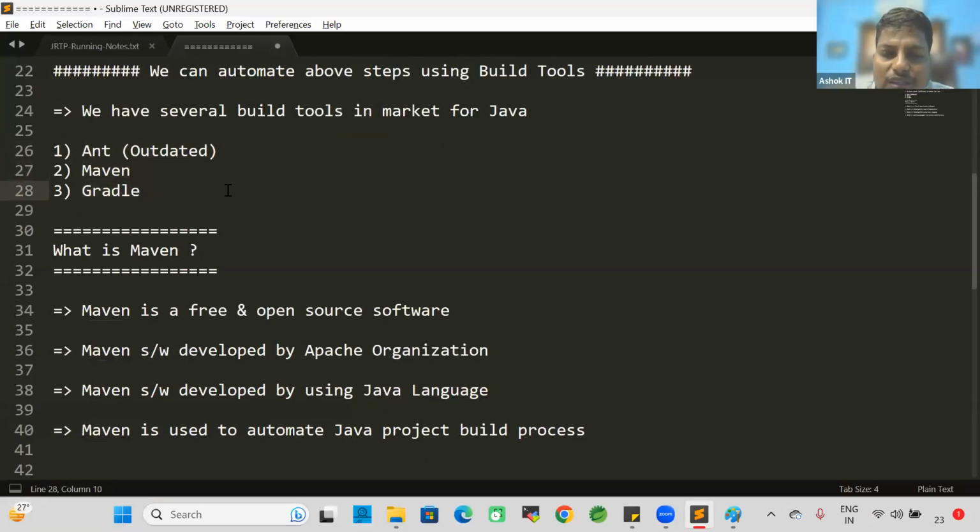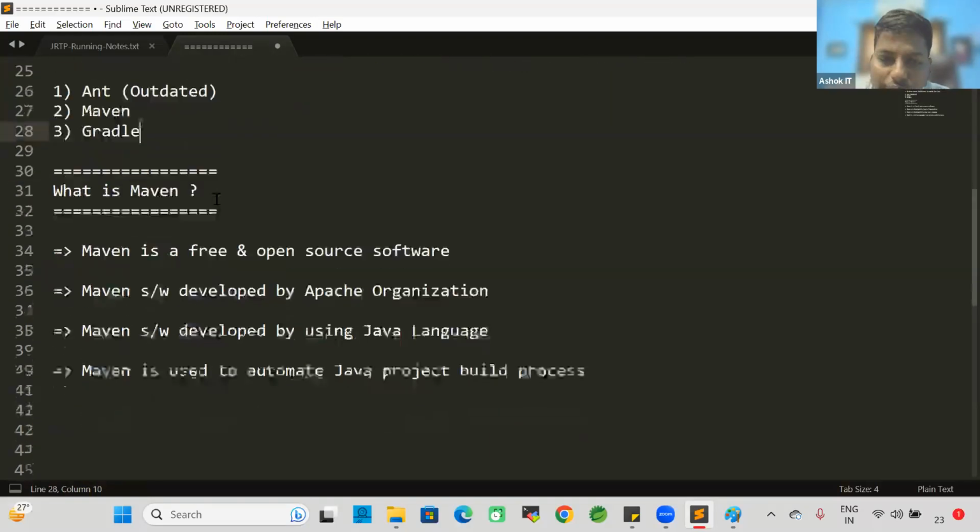You may ask a question, sir, what is the difference between Maven and Gradle? Oh, give me some time. We are going to learn that as well. We are going to learn both Maven and Gradle tools in our course. First, we are going to learn Maven, then we are going to learn Gradle. At that time, you will understand the difference between Maven and Gradle. Okay, let's start our journey with Maven first.